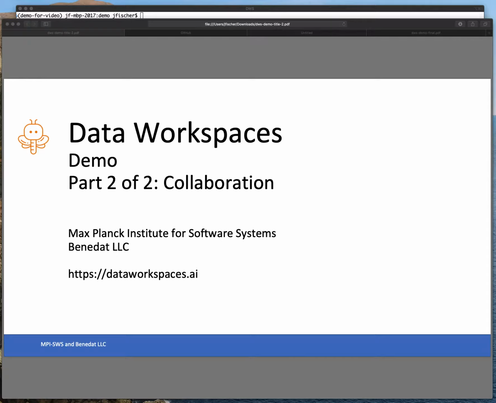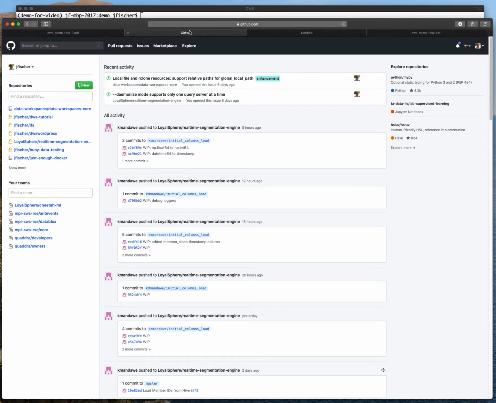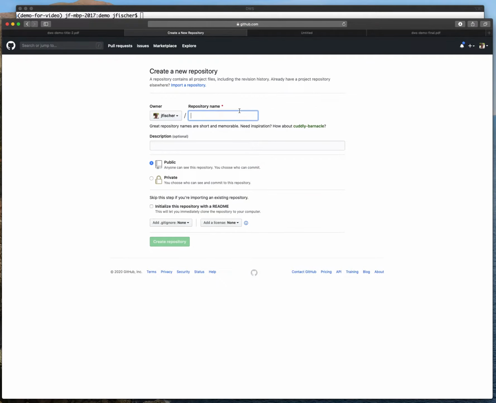To publish our workspace from part 1 on GitHub, we'll first go to the GitHub website. From there, I'm on my home page and I'll click the New button to get a new repository. And give it whatever name I want. I'm going to call it DWS Demo. I can choose whether I want to make it public or private. In this case, I'll leave it public.